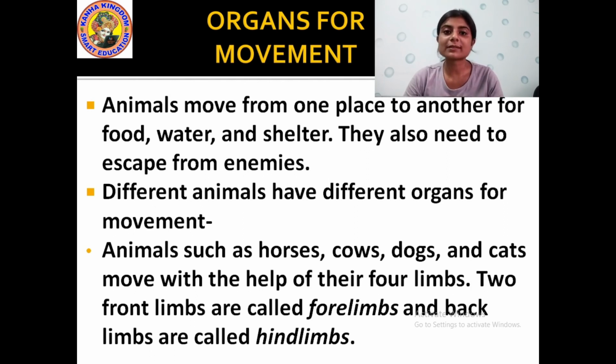The front limbs, the front legs of animals such as horses, cows, dogs and cats, are called what? Forelimbs. And the back legs or limbs are called hind limbs. So with the help of these four limbs, they move from one place to another. Understood?